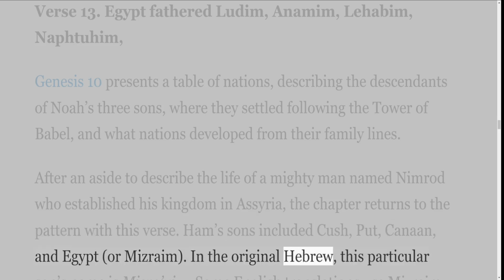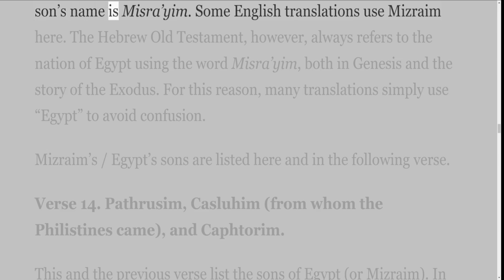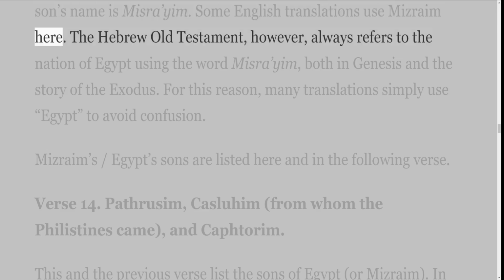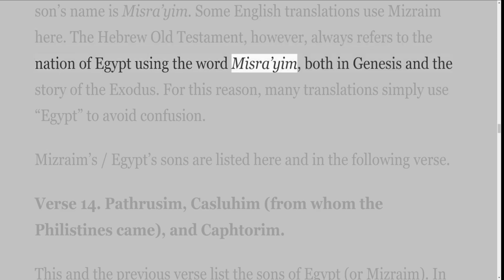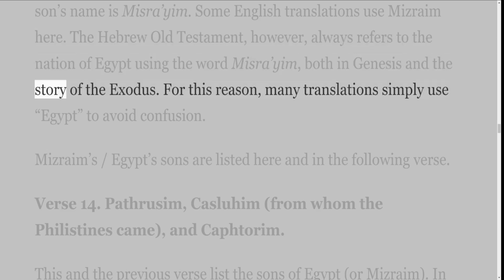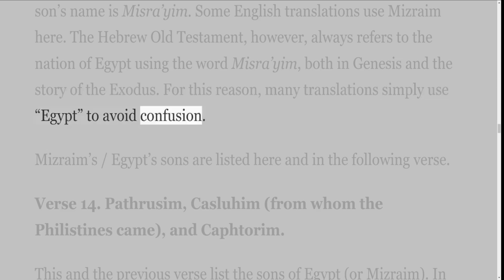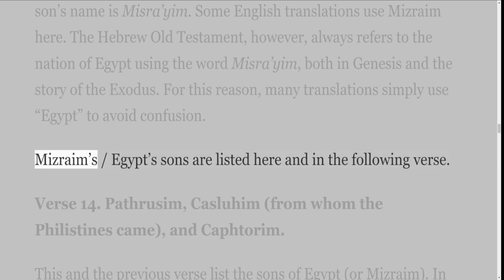In the original Hebrew, this particular son's name is Mishraim. Some English translations use Mizraim here. The Hebrew Old Testament, however, always refers to the nation of Egypt using the word Mishraim, both in Genesis and the story of the Exodus. For this reason, many translations simply use Egypt to avoid confusion. Mizraim/Egypt's sons are listed here and in the following verse.